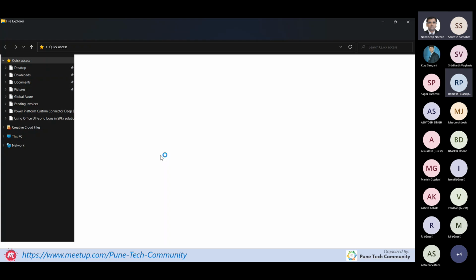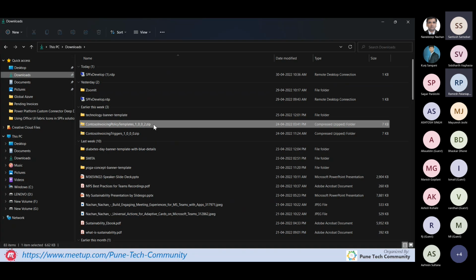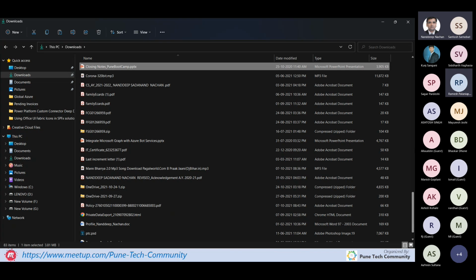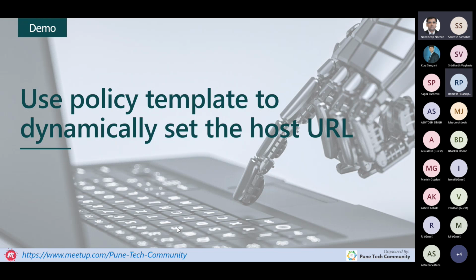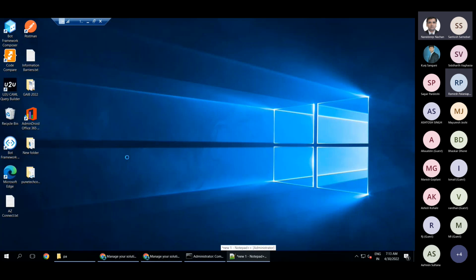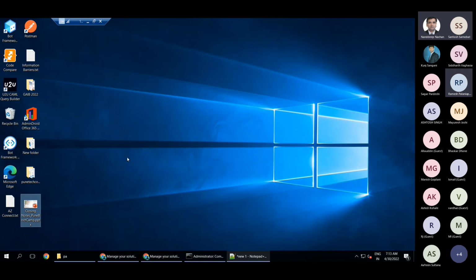I must have it in my downloads folder somewhere. So this is the custom connector that we had built, and what we'll do is take it and start using that, because we can extend the definition of that custom connector and add the host URL as an extra parameter there, so that whenever we want to use that connector, that value will be populated and we'll be able to use it.